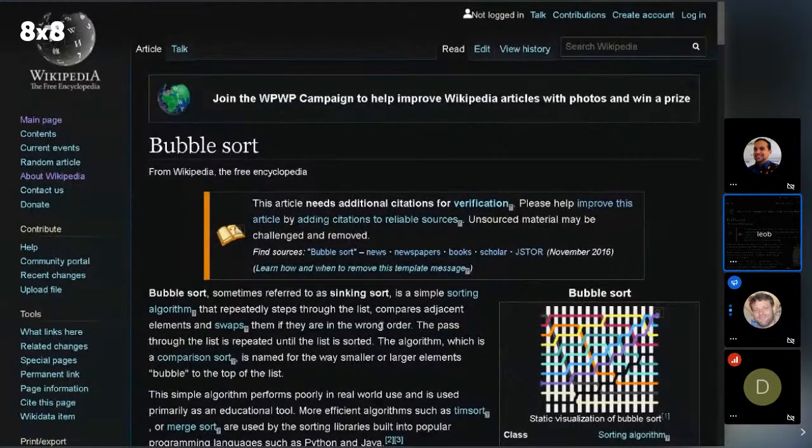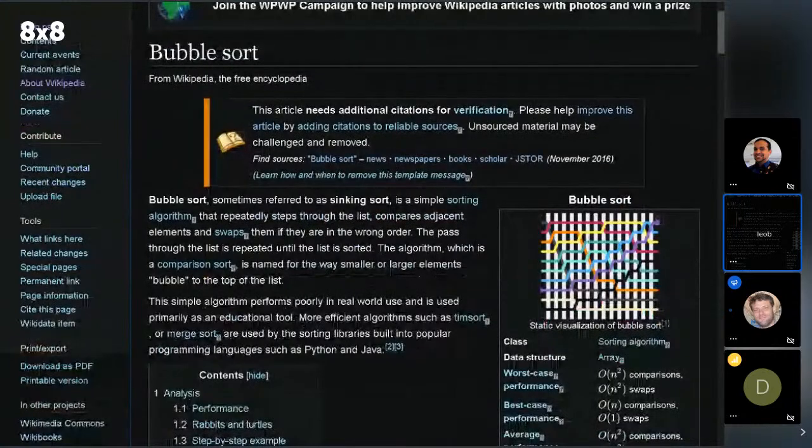Let me talk to our thousands of fans, Val included. We are going to do this dojo in English. We are going to do BubbleSort. We are going to do that in Ruby.